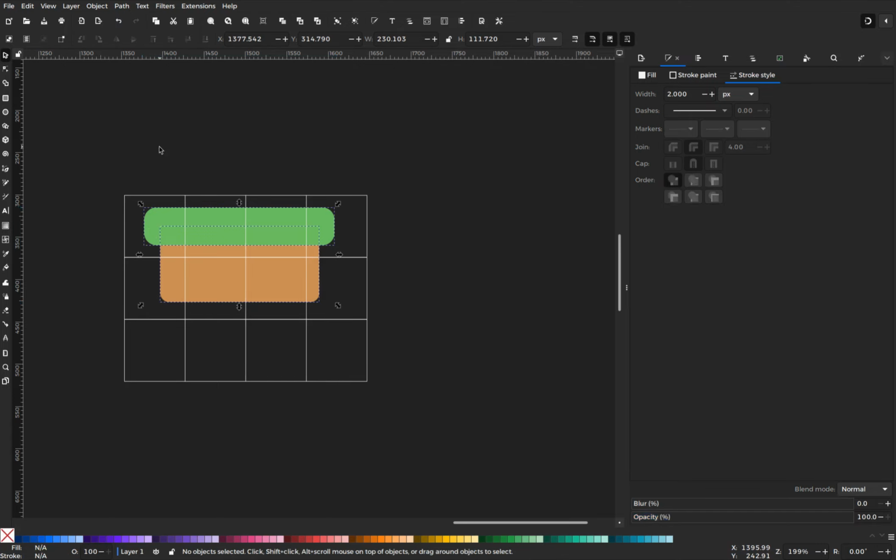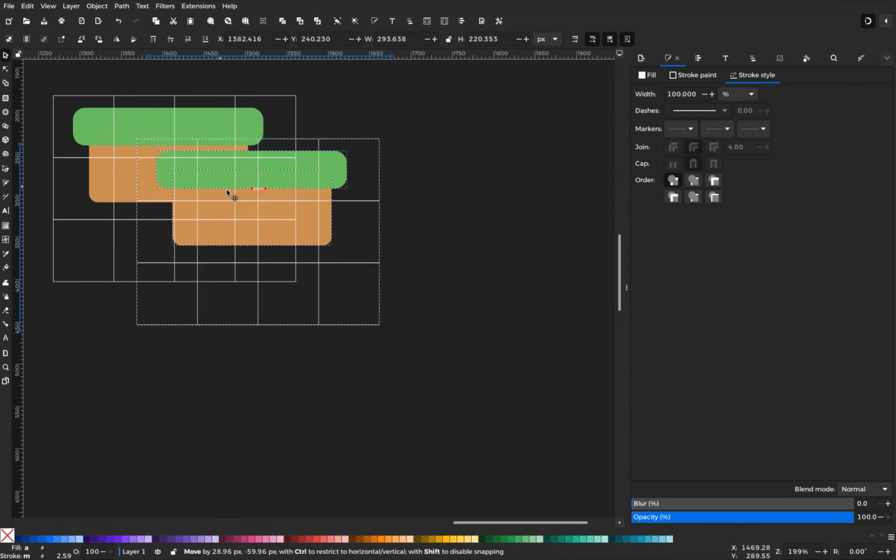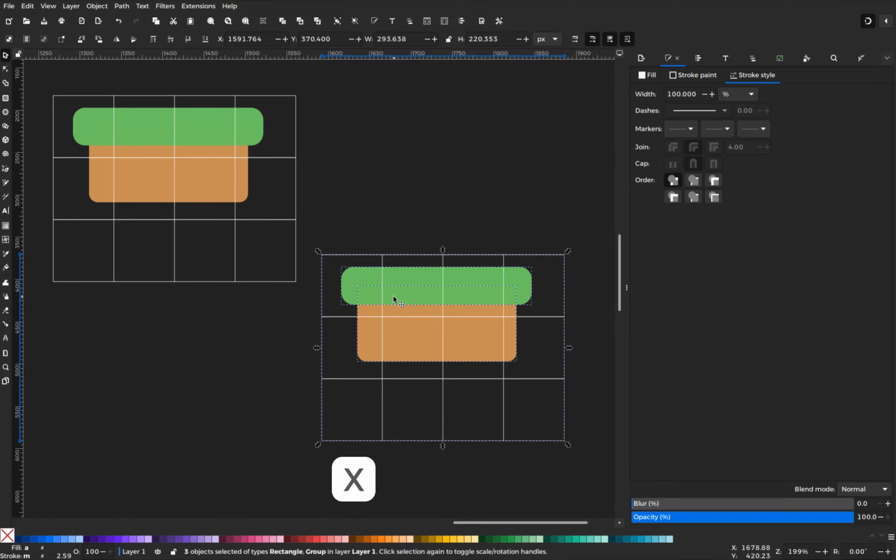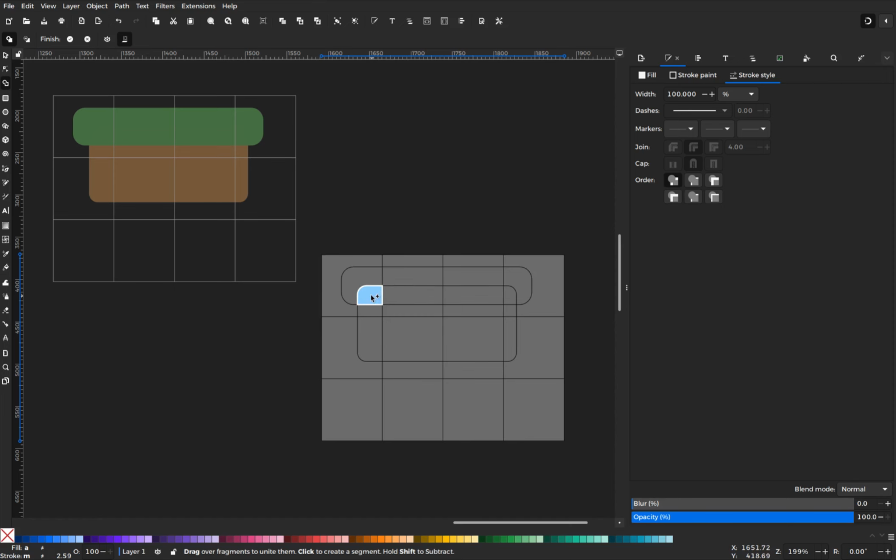Before making any destructive edits, I will duplicate all the objects to ensure I still have the original versions in case something goes wrong during the process. Next, I'll press X on the keyboard to activate the Boolean cut operation. This allows us to slice the object using the grid shapes. After that, I simply click on the parts of the object that I want to keep and hit Enter to finish.